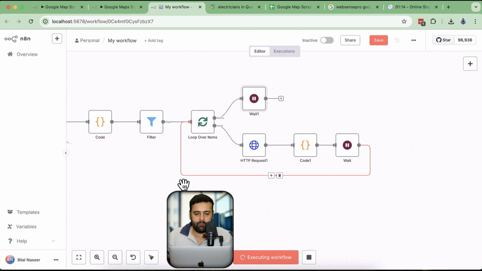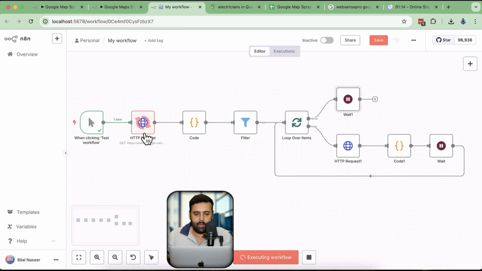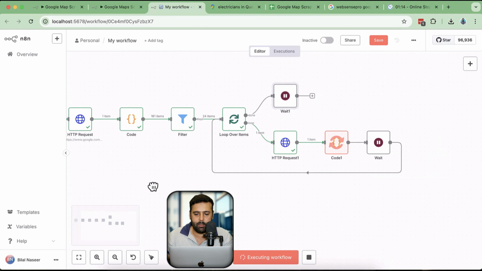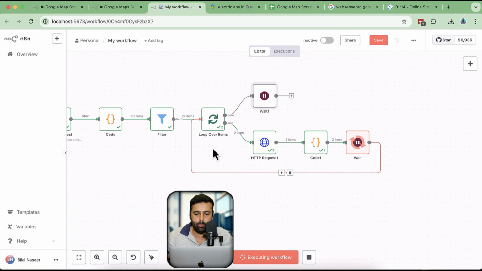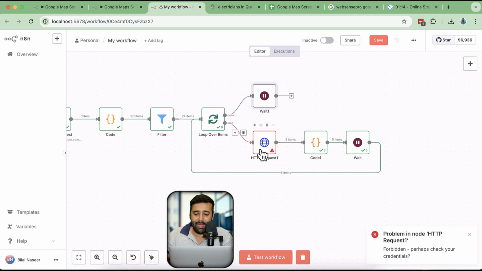I'm going to click on test workflow, and you can see it made an HTTP request. Now it's sending 181 items, then it filters to 24 items, and now it is going to run the loop 24 times, meaning it is sending an HTTP request to these 24 websites which we have scraped via Google Maps. After making the HTTP request, it sends this to the code node, which is then extracting the emails.